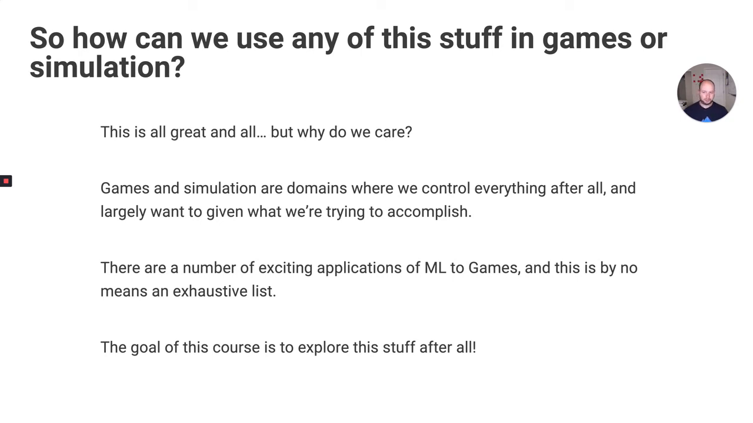So, these are all really cool things, and I mentioned here and there why this might be interesting for game development and simulation. But why is this really useful? Because games and simulation are domains where we control everything, right? We have the engine, we have these goals, we want to craft things the way we want to.